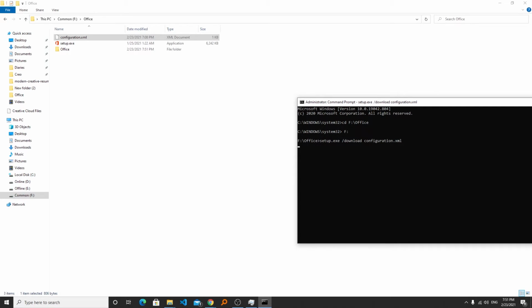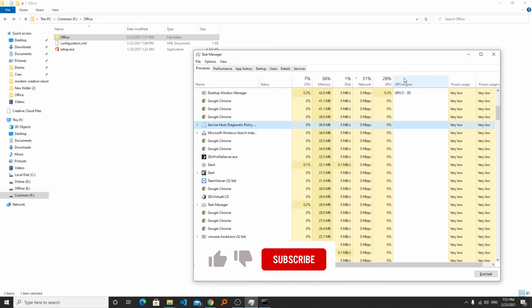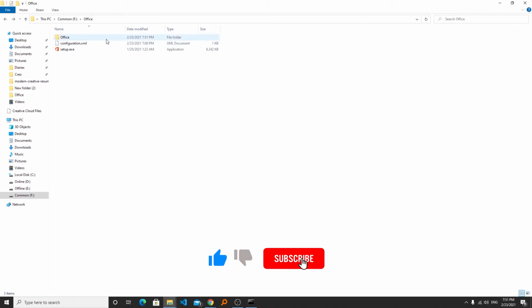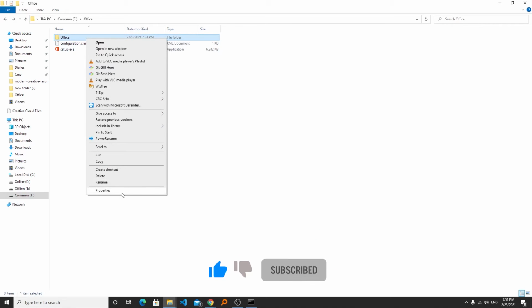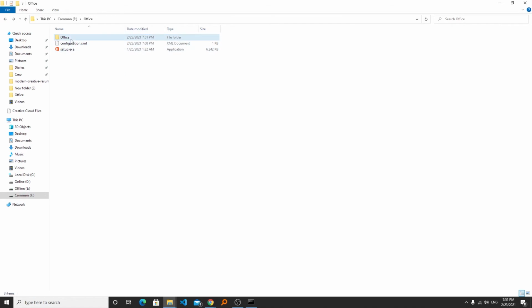Now what we will see is Office will start downloading the setup, and here we can see the Office folder is being created. Now this may take some time, depending on your internet connection. Now here I can see 270 MB of Office data has been downloaded.